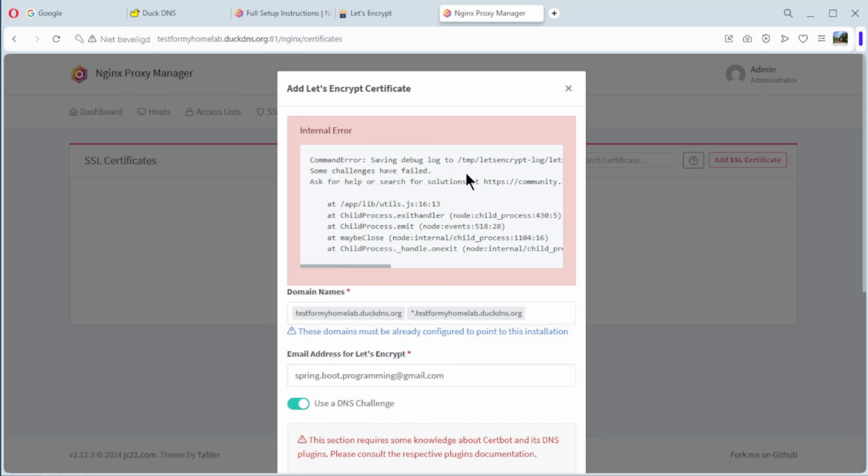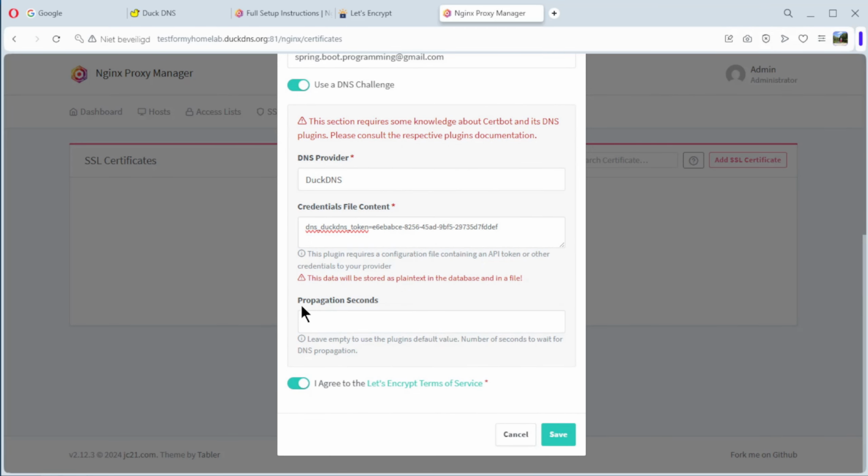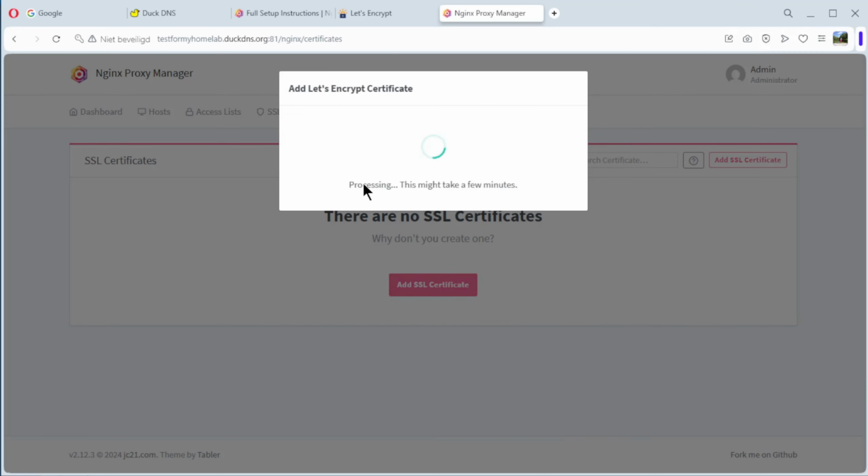You see, we have an error. We go down and do propagation seconds. You can do here 30 or 60. I do 120. But it's up to you to test it. Save again and wait again to finish the Let's Encrypt certificate. Sometimes you need to test it 2-3 times. It depends.